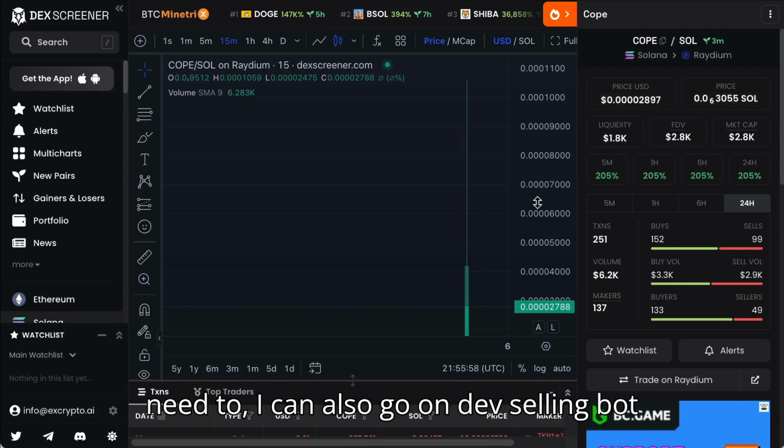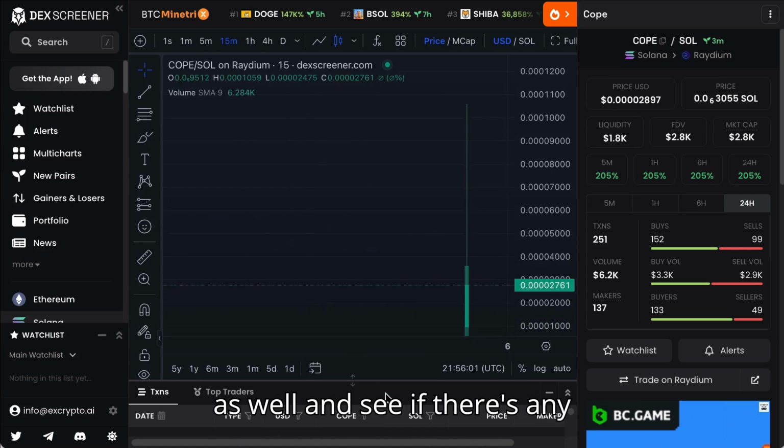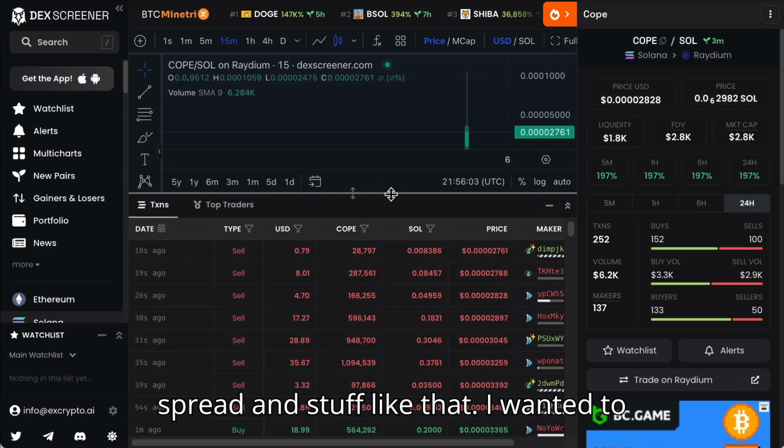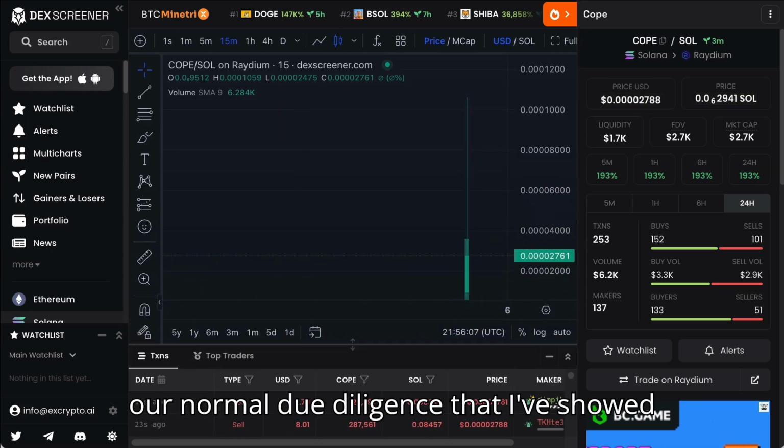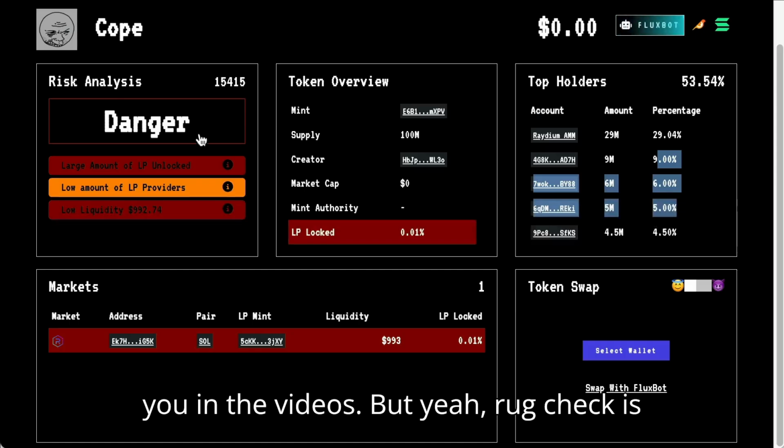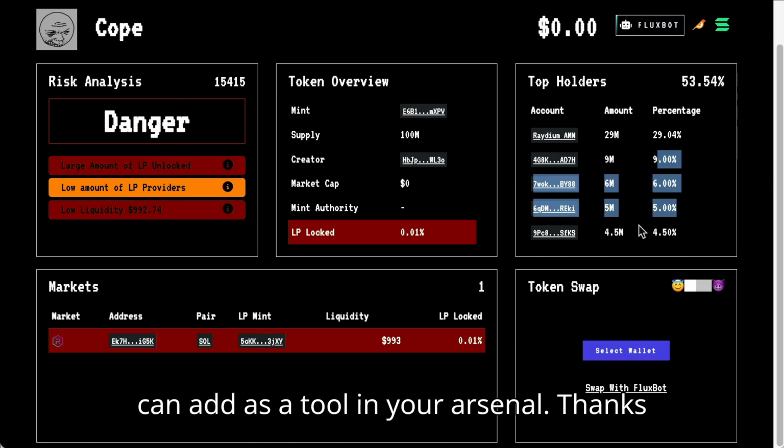And if I need to, I can also go on Dev Selling Bot as well and see if there's any information there about wallets and spread and stuff like that. I want to keep an eye on transactions and do all our normal due diligence that I've showed you in the videos. But yeah, rugcheck is another one you can use as well that you can add as a tool in your arsenal.